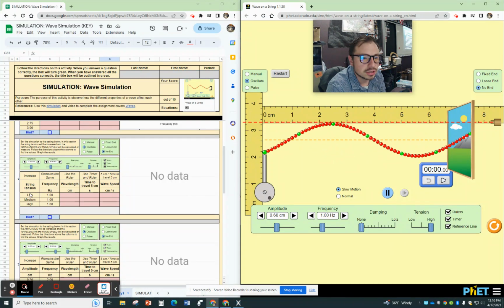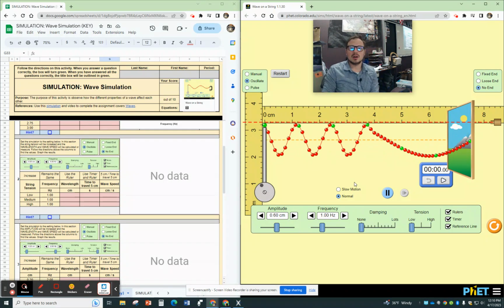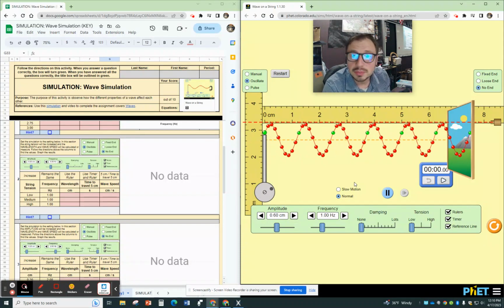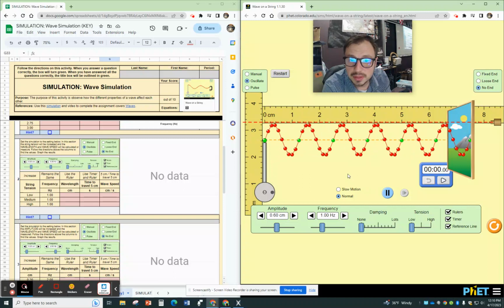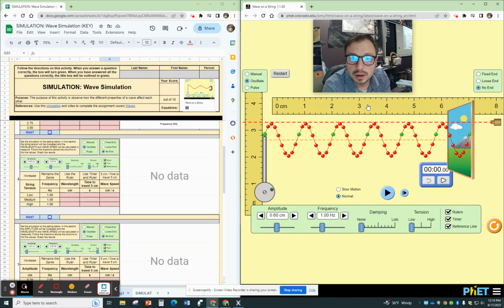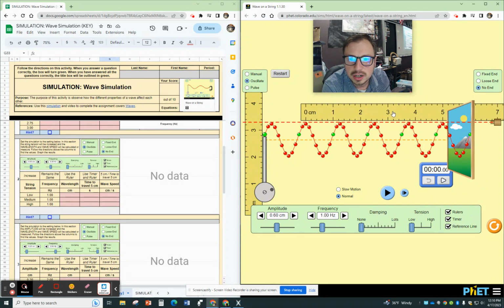Now, this starts with the string tension down low. So I'm going to go ahead and just hit normal just to let these waves continue out. In this one, I need to measure the wavelength. So I'm going to do the same thing I did in that first one. I'm going to pause it. Now I'm going to go from crest to crest. So I'm going to find a crest. I'll just do one in the center. I'll just go from here to here.